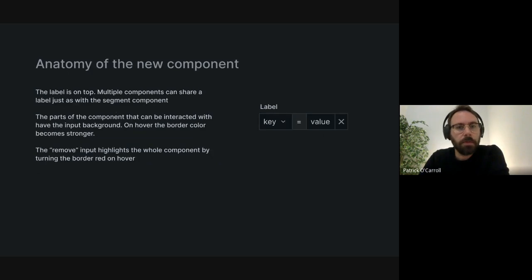So what will they look like? This is one of them, and it's pretty clear that the ones that look like our inputs, or other forms that have the input background, are the ones that you can interact with. In this case, you can change the key, and you can also change the value, and you also have this delete button that will remove it.